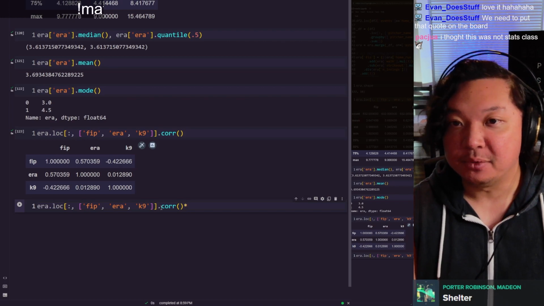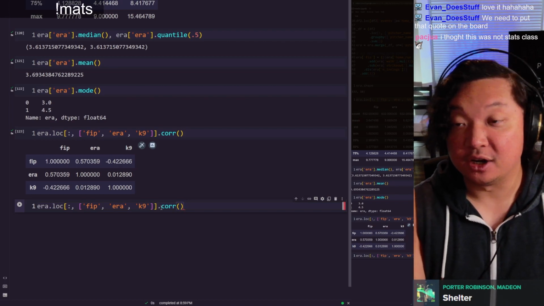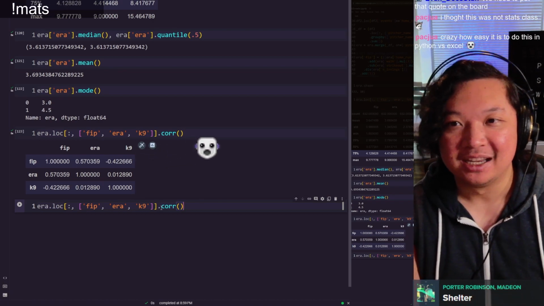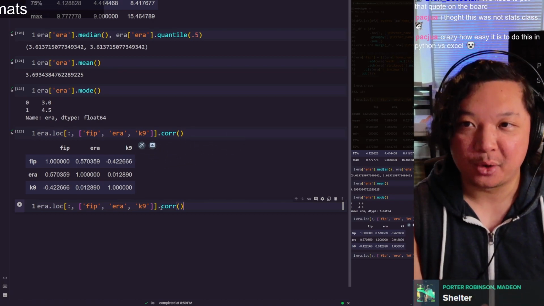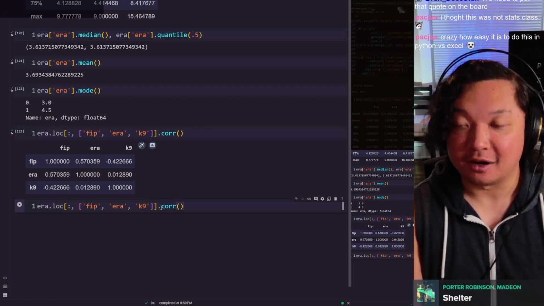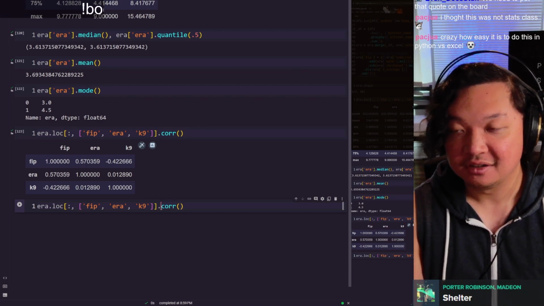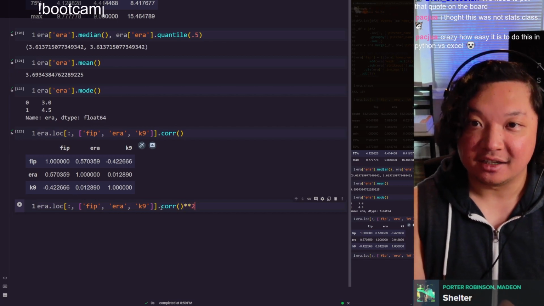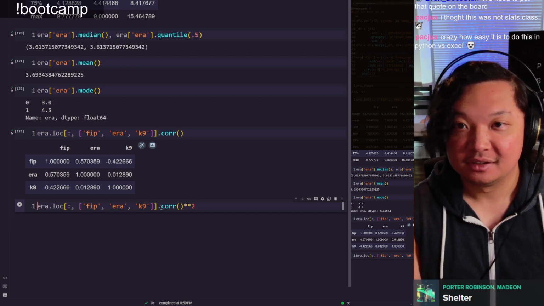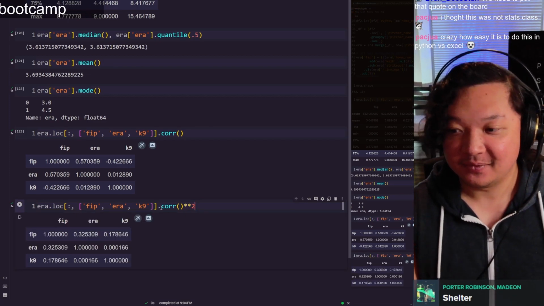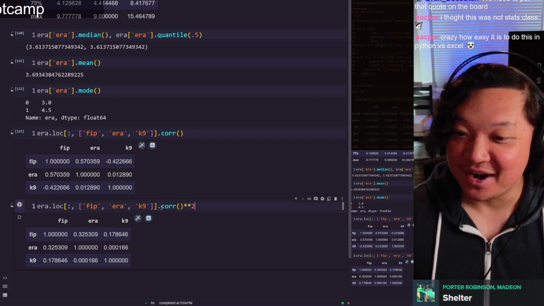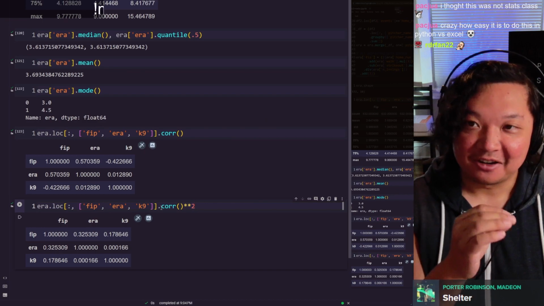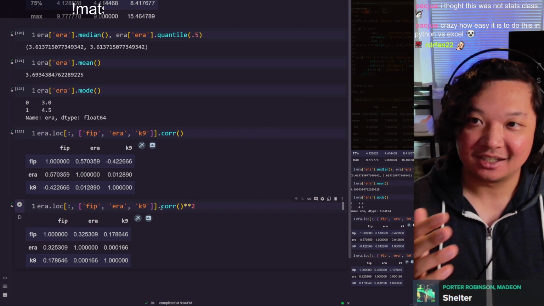I used to get this question in chat, I still do. Some people come in and ask me, how do you calculate R squared? It's very simple. If you have R, which is correlation, our Pearson R value, you square it. You just raise it to the 2. And that gets you R squared. I'm not even joking. That's R squared. R squared is literally R raised to the 2.